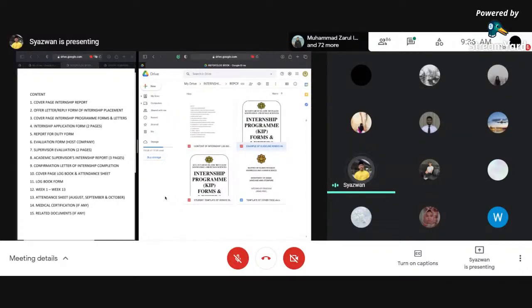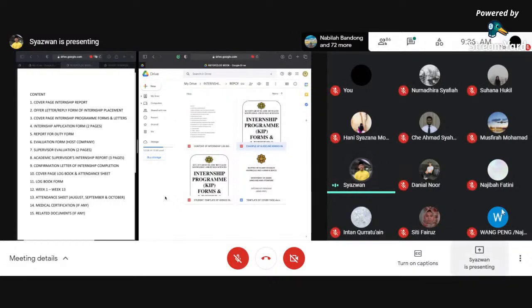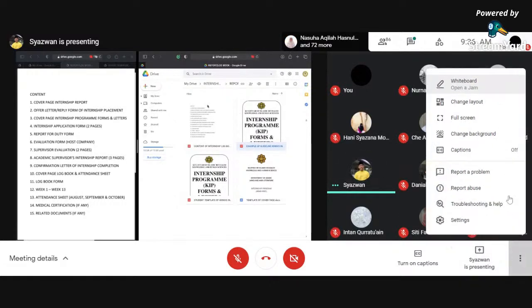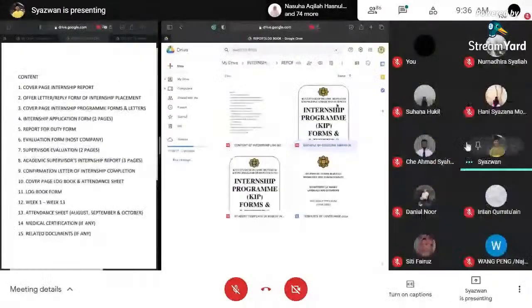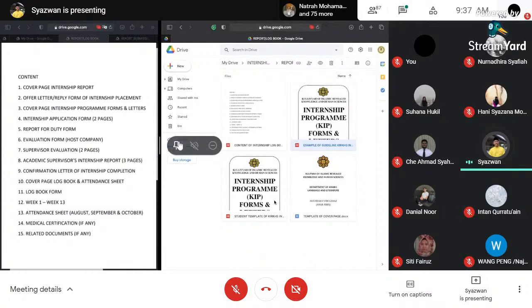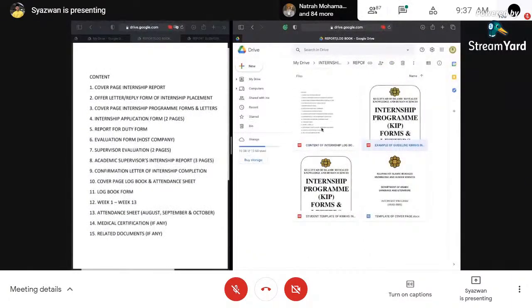About report and logbook. So you can open that Google Drive, or you just can see through this screen. In that Google Drive, you will get these four files, which are, first of all, the content of the internship logbook or report, example of the guideline, student template, and template of the cover page.